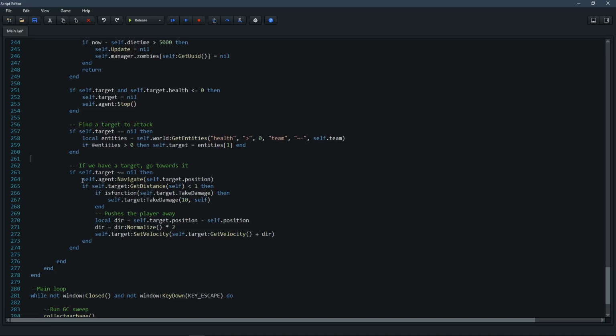And then once it has that, the zombie is going to navigate to the target's position. And then if it gets within a certain distance, it's going to call the take damage function, and it's going to apply some velocity to the target entity just to push it away so that it's not constantly attacking it every 10 frames in a row.